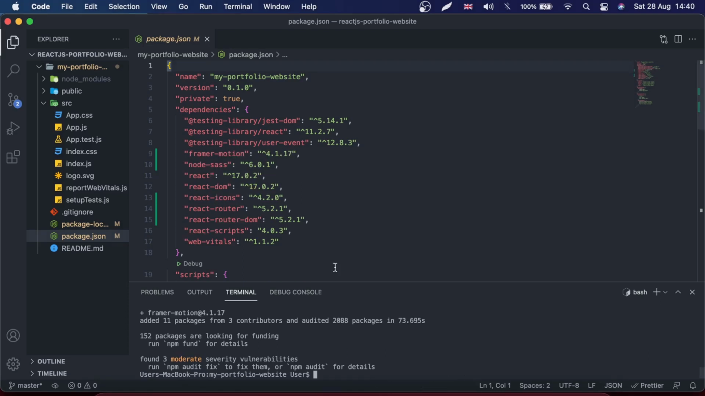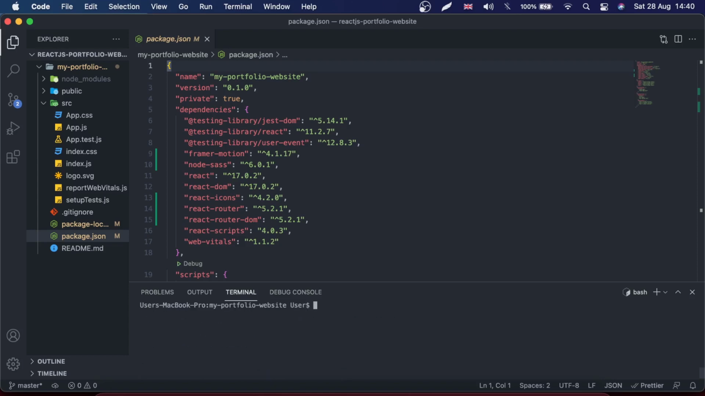Framer Motion is also installed, and now I will start my development server. So here I will say clear first to clear the terminal, and I will say npm start. That will start my development server on localhost 3000. By default, it should be the same on your side as well. So while this is starting, let's explore the files.